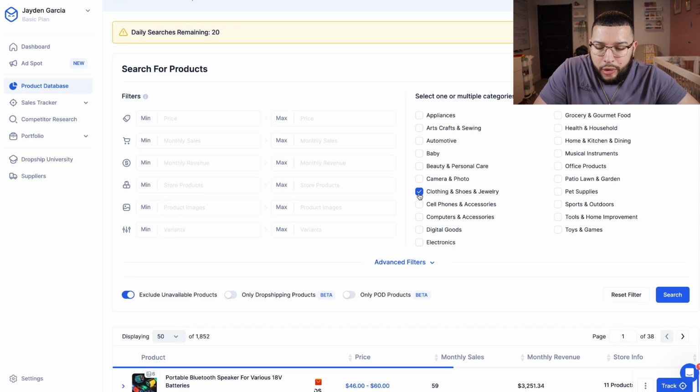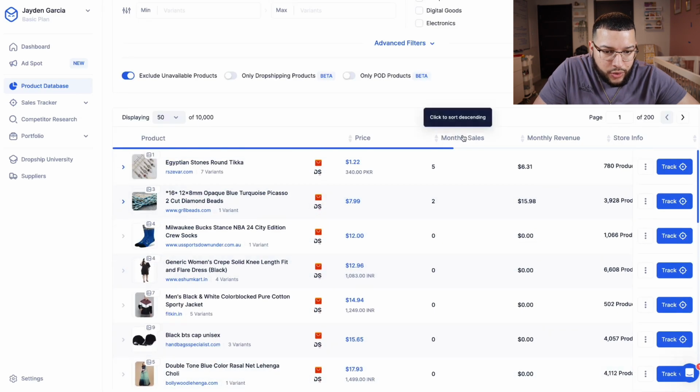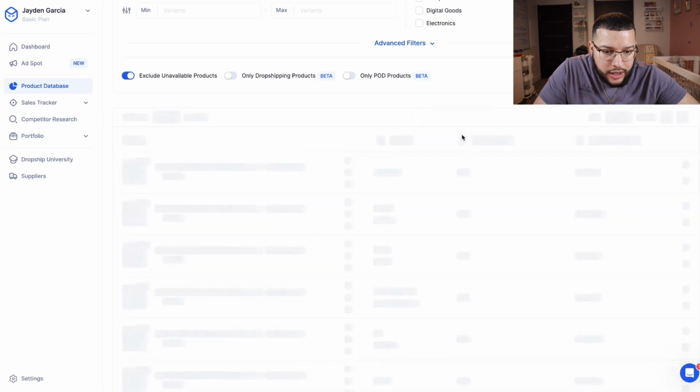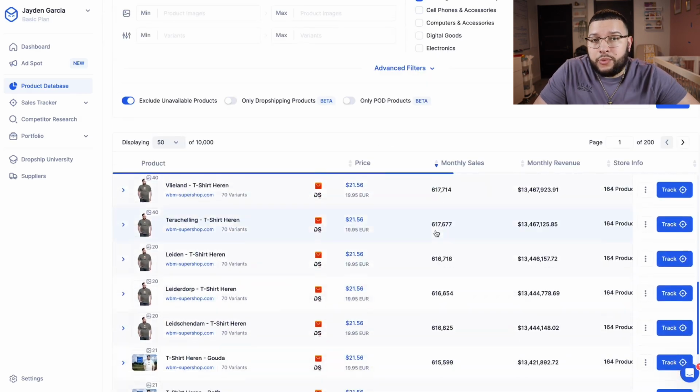But if you wanted to look for products as well, you can go to their product database. You can go to clothing and jewelry. Let's just say, for example, you wanted to sell products in that niche. You can click on search, and now you'll see a ton of different products. So you can go ahead and sort by monthly sales, so that way you can see products that have the highest revenue for the month. And now you can scroll through and find your next winning product.